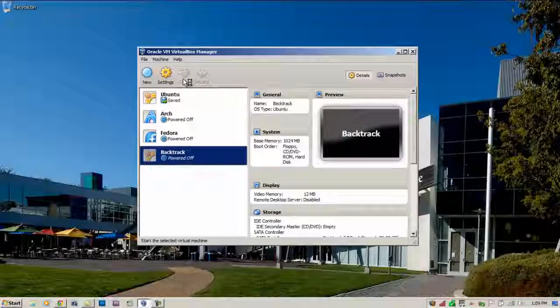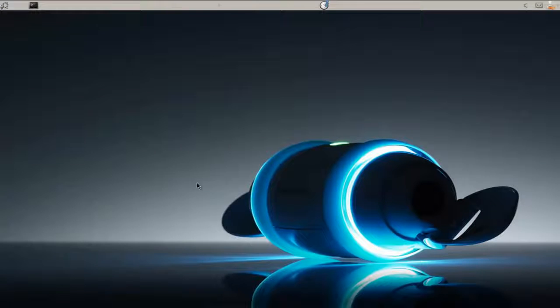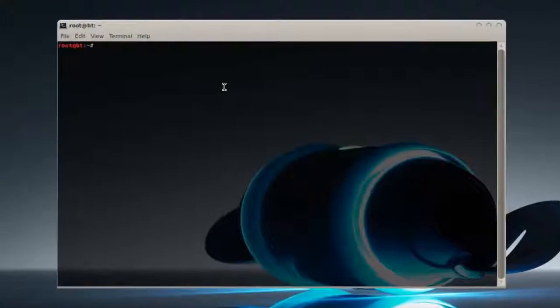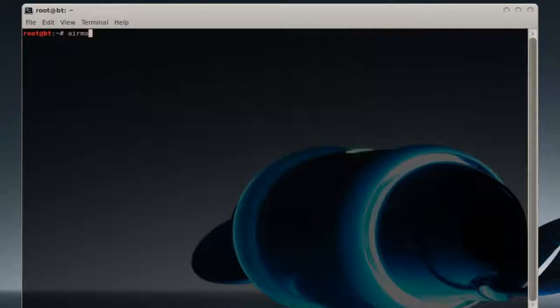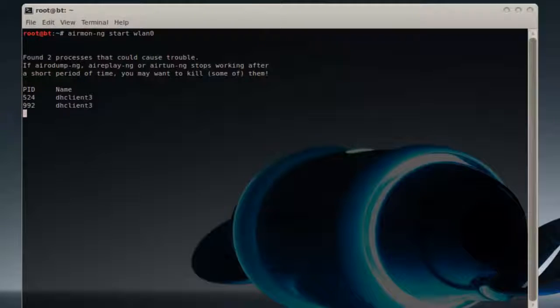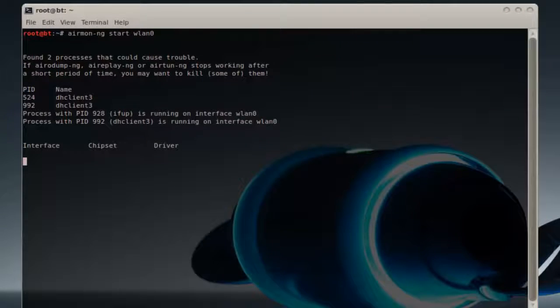Okay, we're going to start in VirtualBox with our BackTrack image. We're going to open up a terminal, and in the terminal we're going to enable monitor mode with airmon-ng from the Aircrack suite. wlan0 is the name of our wireless interface. It's going to turn into mon0 when we're done. Now we're going to look at all the networks in the area.